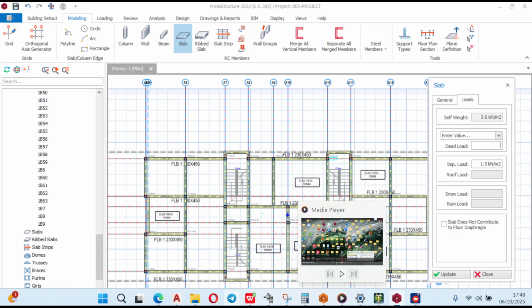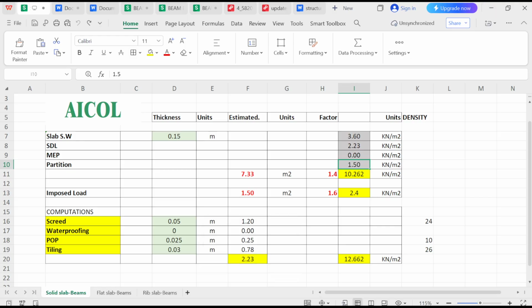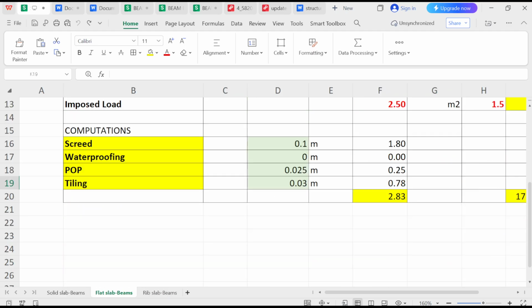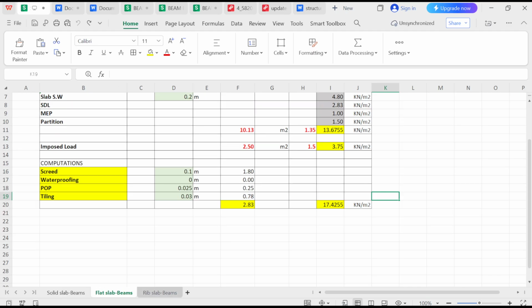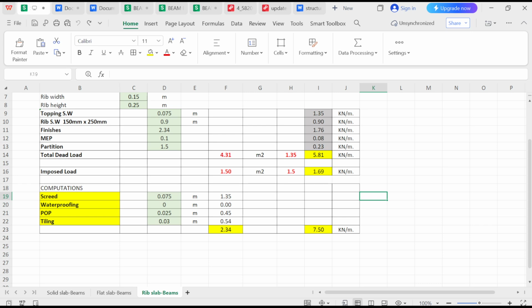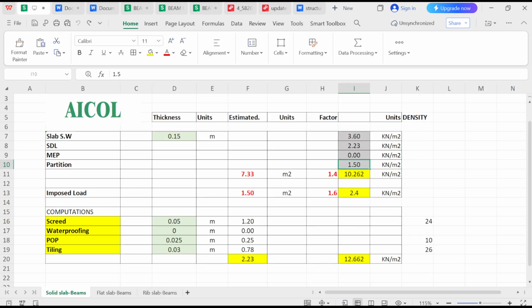Now, I want you to pay very, very close attention to this. This is the software that I use for my load estimation. I have the software for solid slab, flat slab, and I also have it for rib slab. Everything has already been programmed. So let's go to that of the solid slab now.